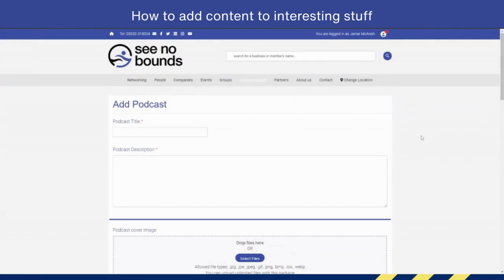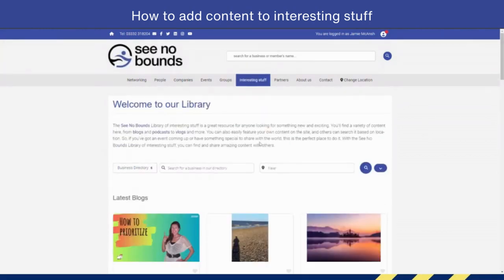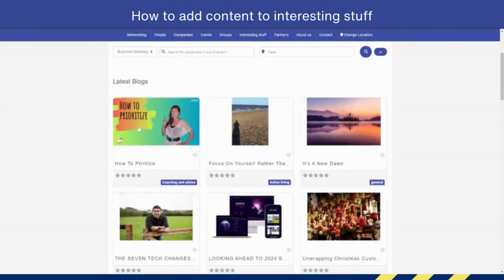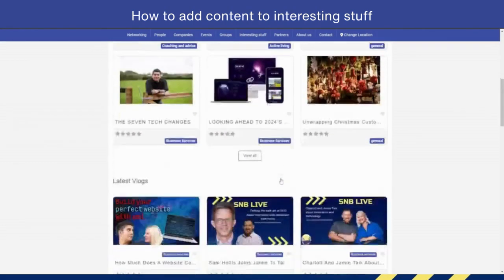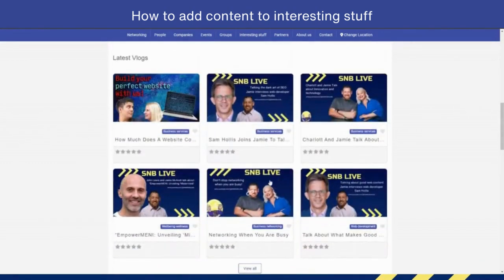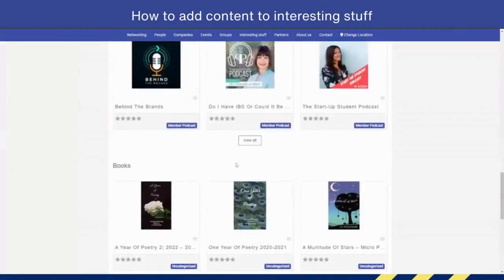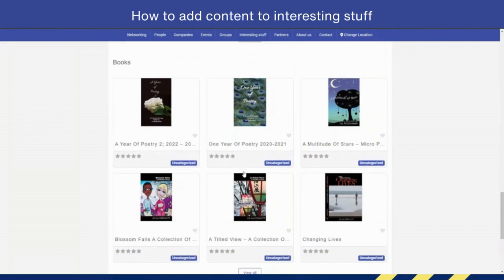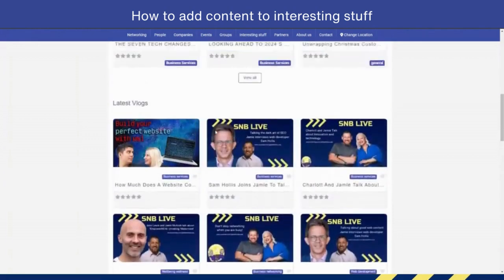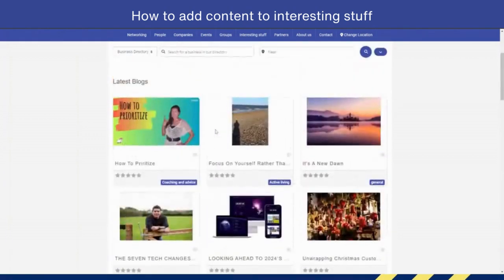When you have finished, it will display, doesn't matter what you look at, but it will display in the interesting stuff page. This is how blogs will display. This is how vlogs are displayed. This is how podcasts are displayed. And of course, this is how books are displayed. So make a note of other people's stuff so that you can make sure that yours looks the very, very best. I will show you on here now very quickly.